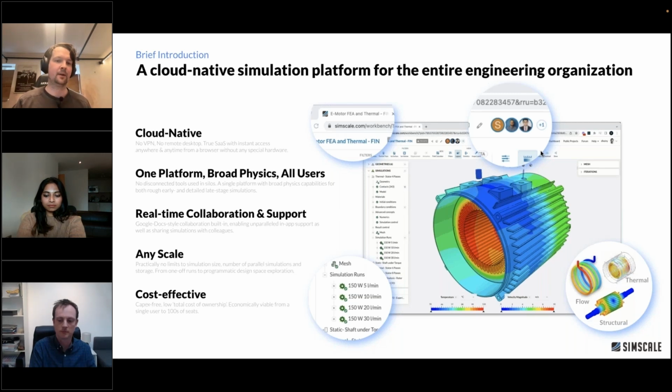That's really what we're trying to accomplish. We've got one online platform with a broad physics, and all of those users have those physics capabilities. We've got collaboration and support, and we have scalability to our name as well. So when we say scalability, what we actually mean is we can run as many of these simulations as you like. Nothing is locally installed. Everything is running in the cloud.